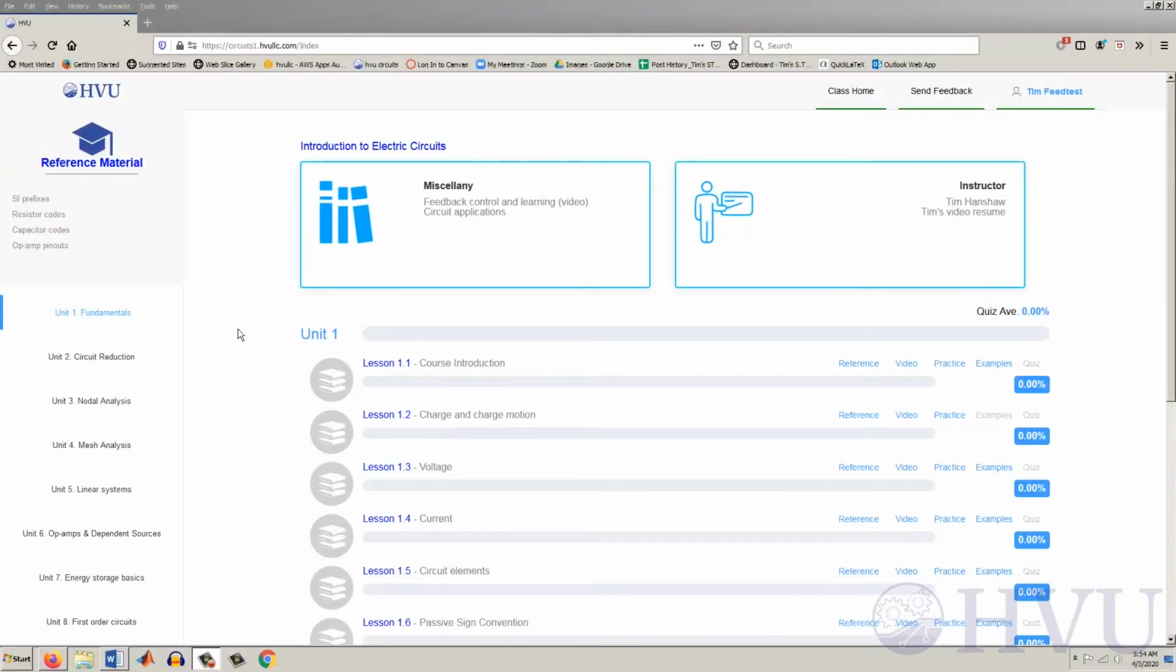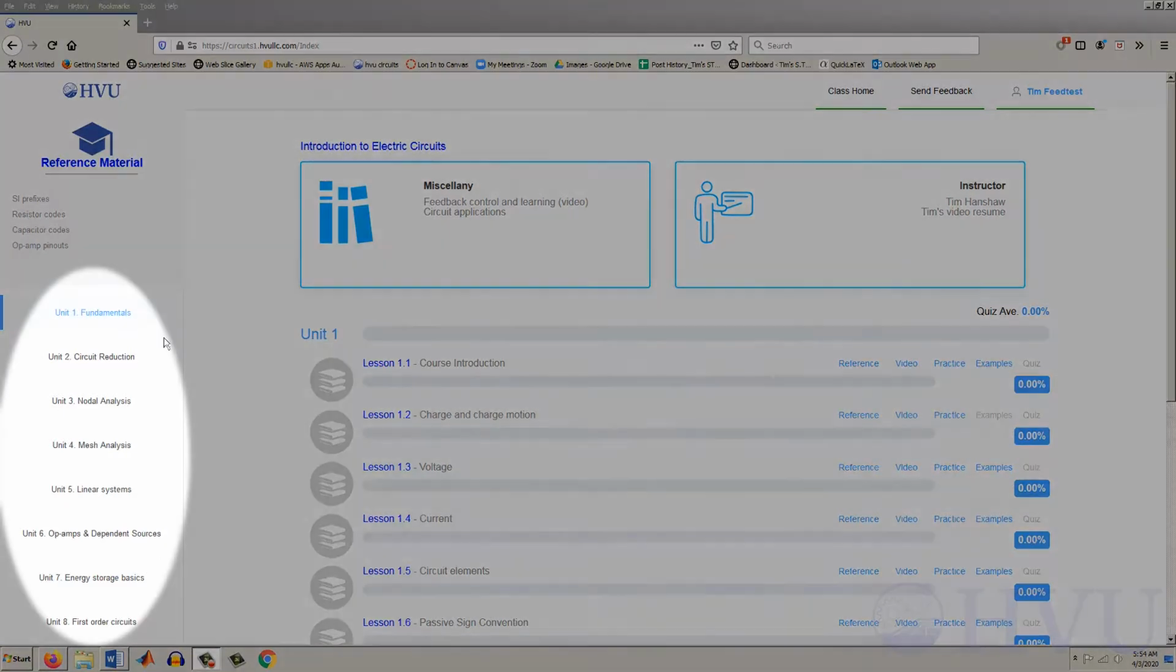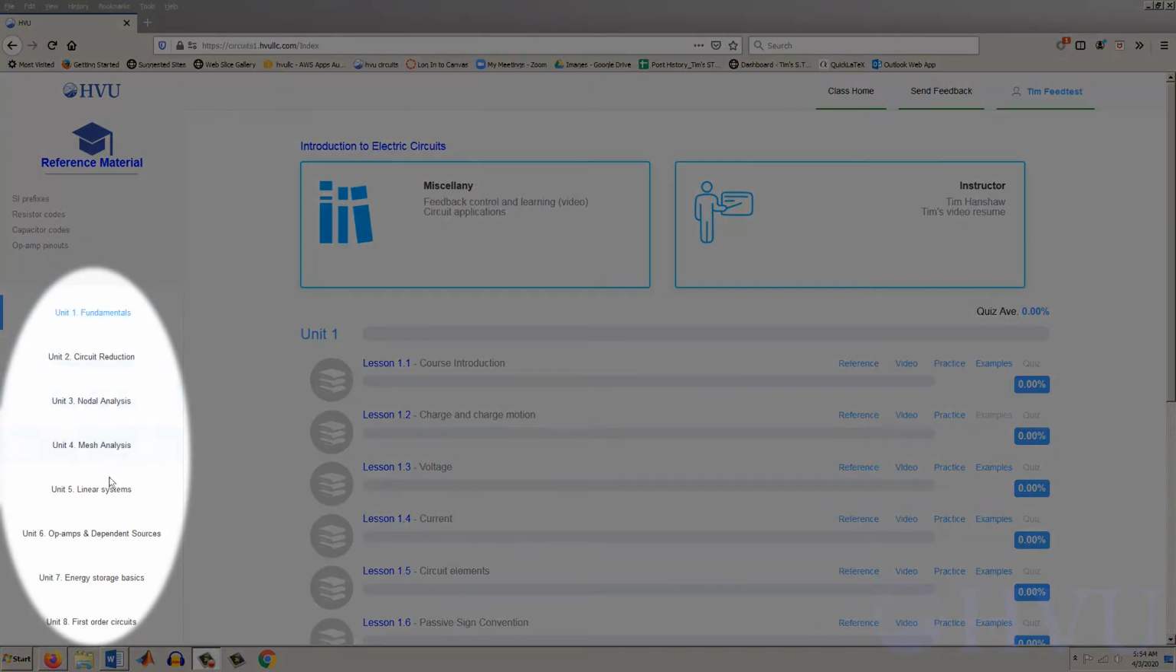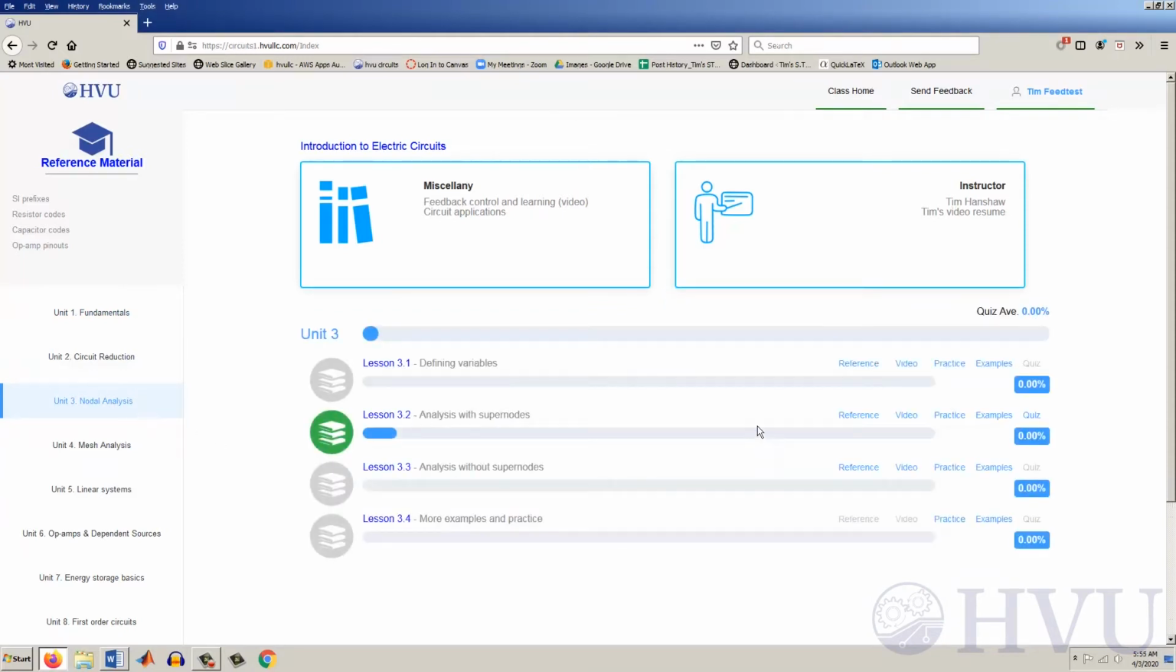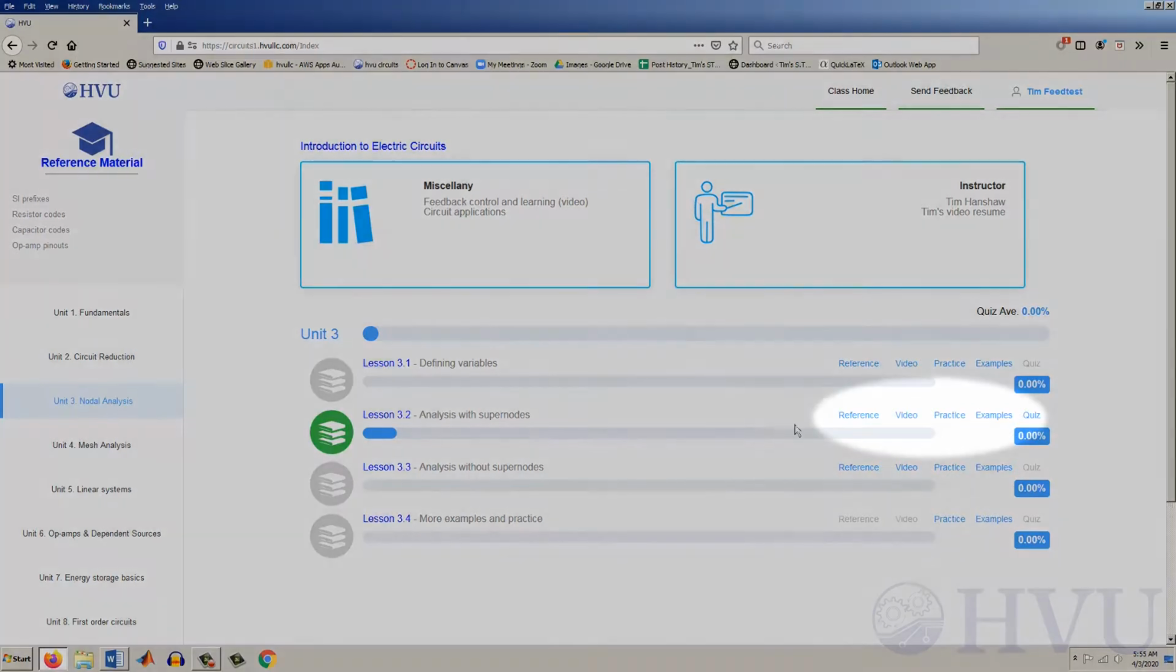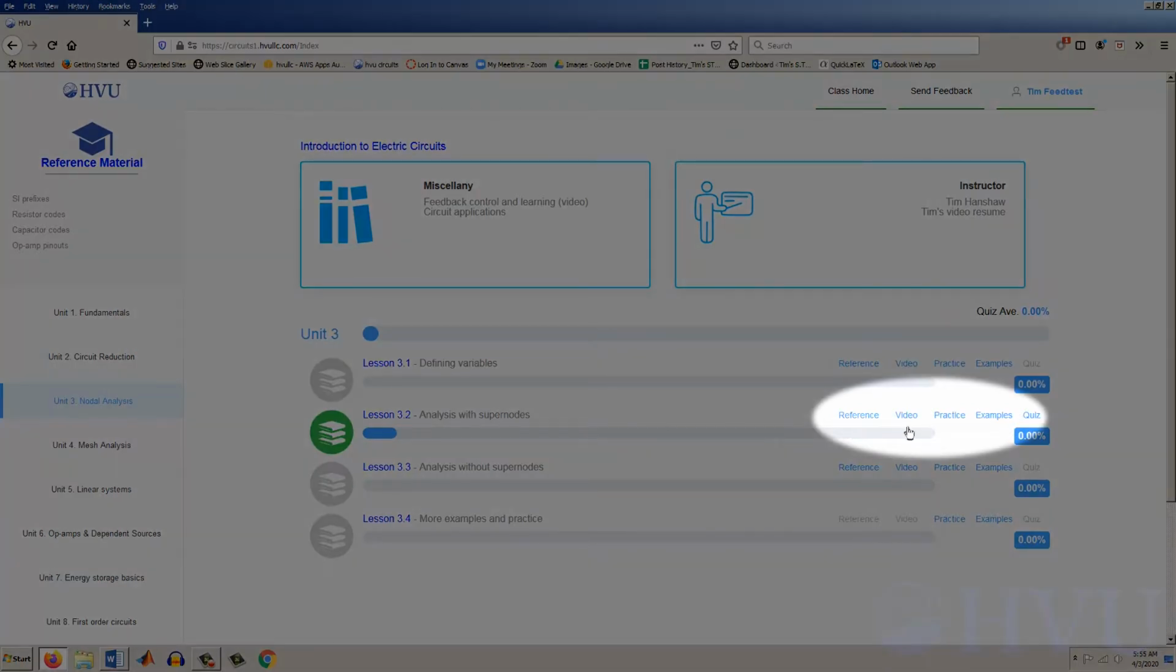Course materials are organized primarily by units, which are listed in this left-hand column. Each unit has a number of lessons. Each lesson has a mixture of passive and active learning materials. You can view reference materials, watch a video, or look at examples. More importantly, however, you can work problems and get feedback.